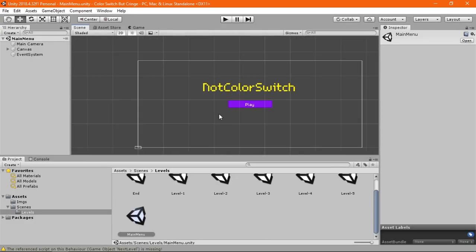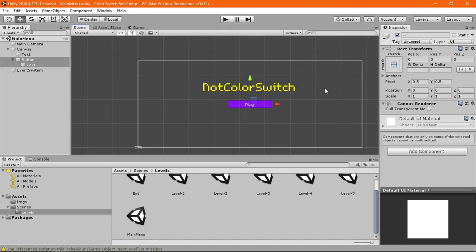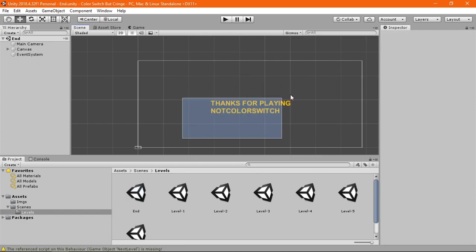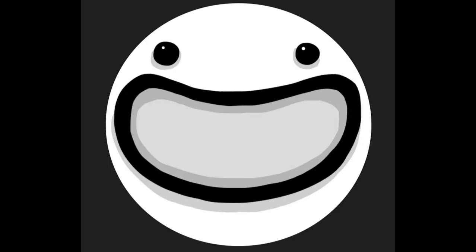Then it was time to make a main menu. I learned about canvases and button text, cool stuff like that. So it was cool. I want to thank Blackthorn Prod for the epic tut on UI. Thanks for watching. I learned a lot about Unity and am excited for the future of what I'll be making.